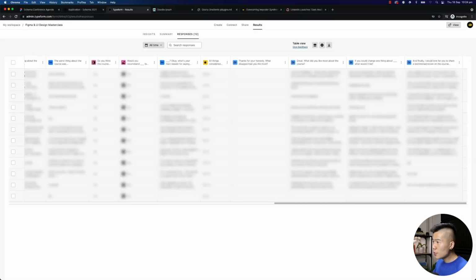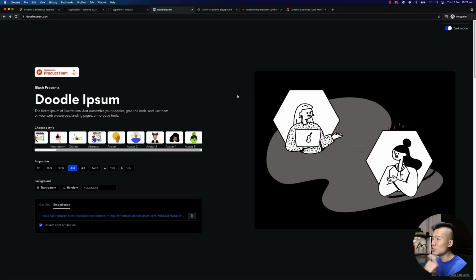So the third thing now I want to show you guys is a new product that I just discovered today, and it's called Doodle Ipsum. Now, if you are a designer, you obviously have heard of Lorem Ipsum. Lorem Ipsum is placeholder content that you can use for all your designs if you don't have content ready to be used in your design. So you just chuck in Lorem Ipsum and it just pre-fills it with gibberish. Now, Doodle Ipsum, on the other hand, is illustrations that you can use if illustrations are not ready just yet.